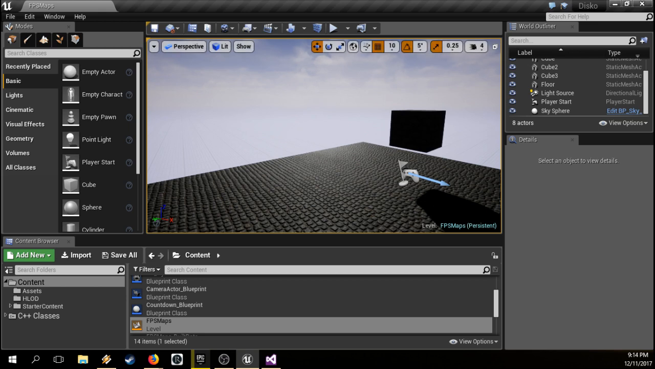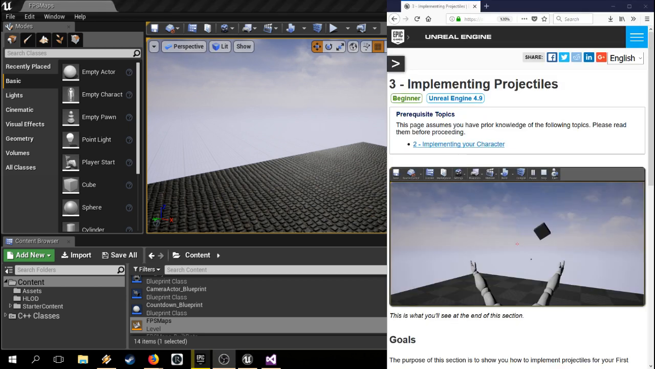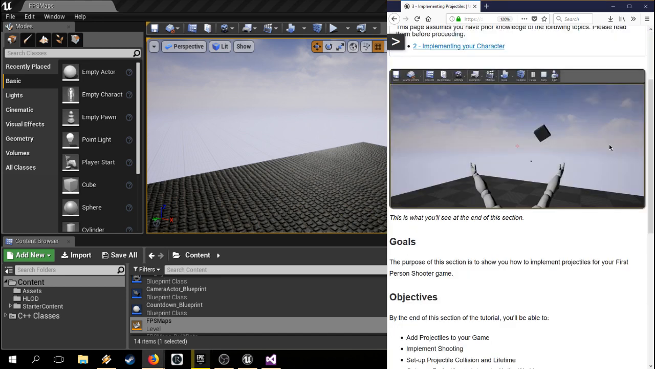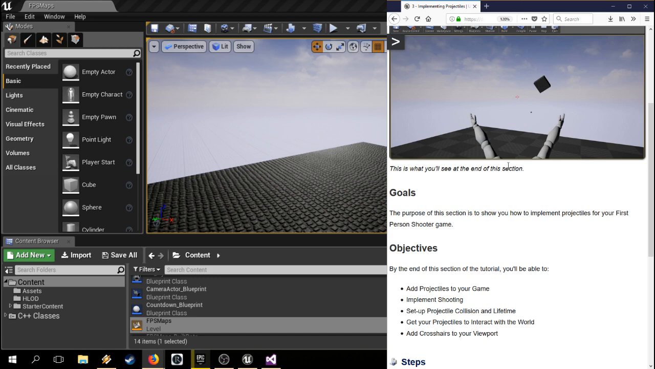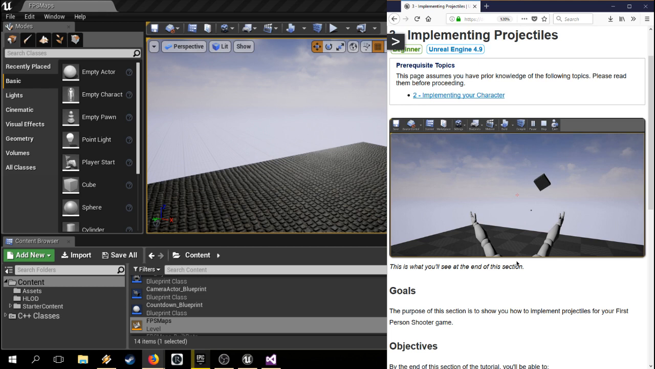Now, part 3 of the tutorial is called Implementing Projectiles. So now we get to the S part of the FPS, I guess. We'll start doing this right now. So this is the intended output where they're shooting. I guess, are these just squares that they're shooting? Or cubes, rather.